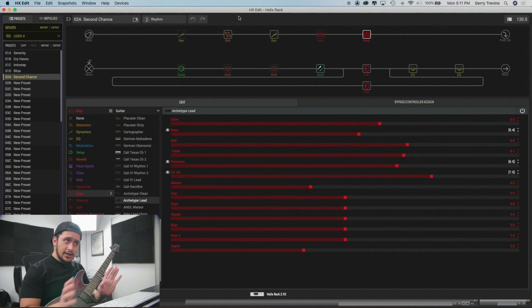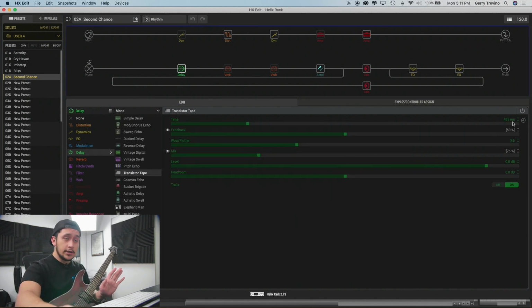Really, the only thing that changes between my presets is if you go to the delay block and check out the time, it's matched to the tempo of the song. So usually it's a quarter note thing, sometimes it's a half note thing, but I pretty much just put in the value and then it just matches the song. So I don't have to think about it.